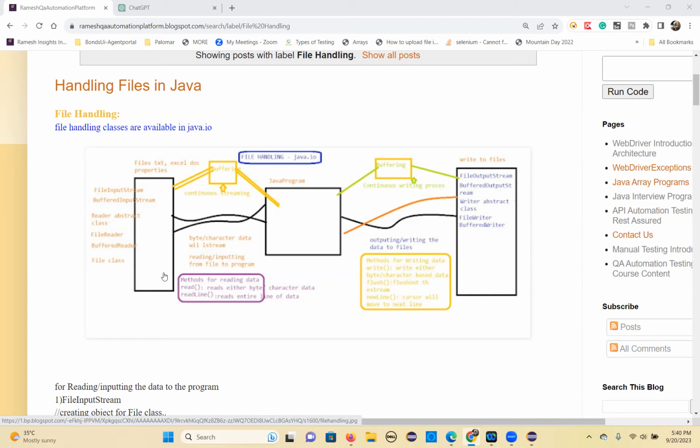So then, for example, you have data in the Excel sheet. How can you read that? Or you have data in the text file. How can you read it into your Java program? So this is one scenario: reading the data from external sources, external files, into your program.